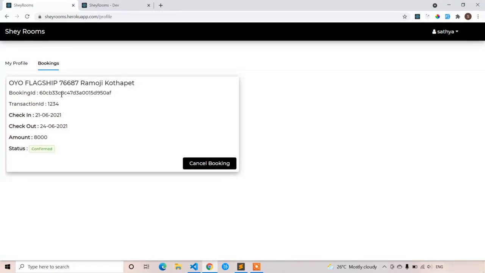The first one is hotel name, the second one is booking ID, this is the transaction ID. You can show the unique or you can show the checkout. So here the check-in and checkout are nothing but the from date and to date, and this is the total amount and this is the status. So if you click on cancel booking, the status will be changed to cancelled. By default it will be confirmed. So let's go and design the profile screen first.